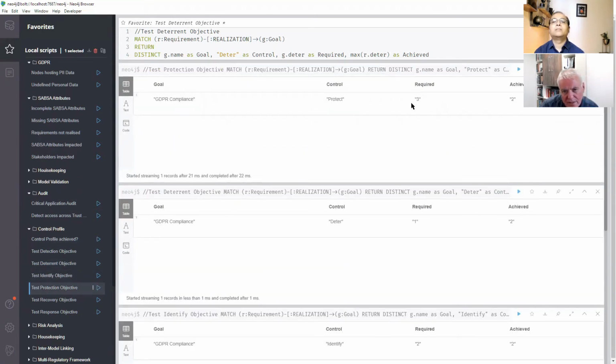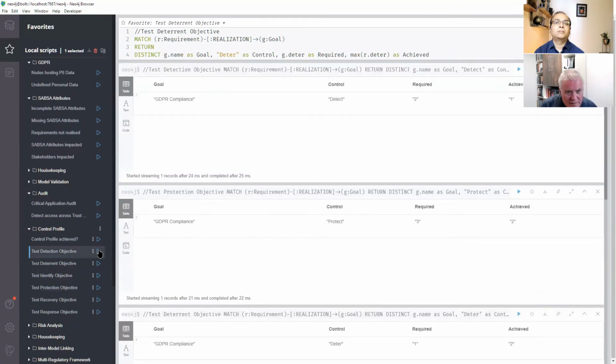Protect is required to achieve 2. Prevention. Okay, let's do detect. Detection is one of the criteria that are failing. So if we run the detection profile, we were meant to achieve 2, but the controls we've implemented have only reached level 1.